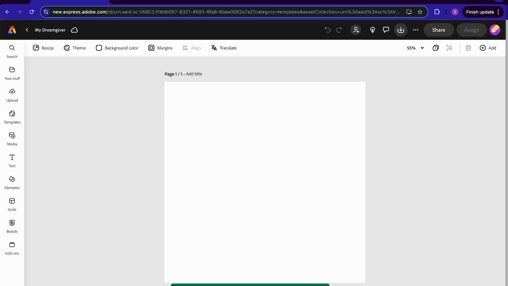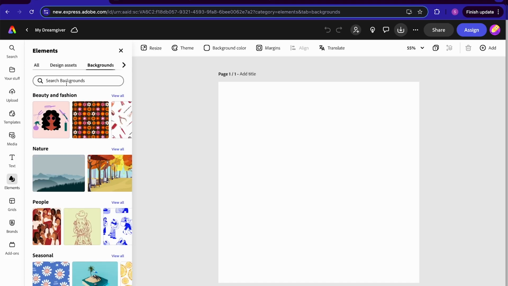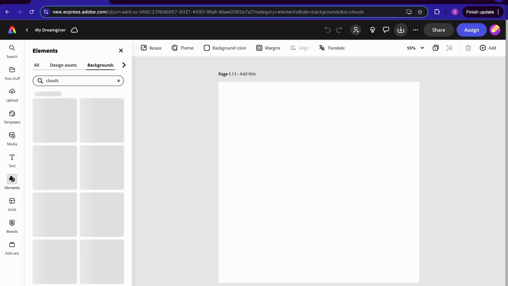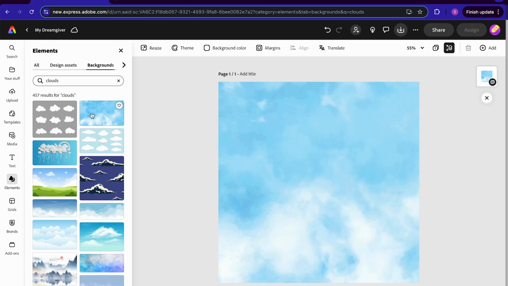First things first, let's put a background in. For this, I'm going to go to Elements. You have a special background category here, and I'm going to go for clouds because that seems appropriate for a Dreamgiver. And that one looks really nice, beautiful.